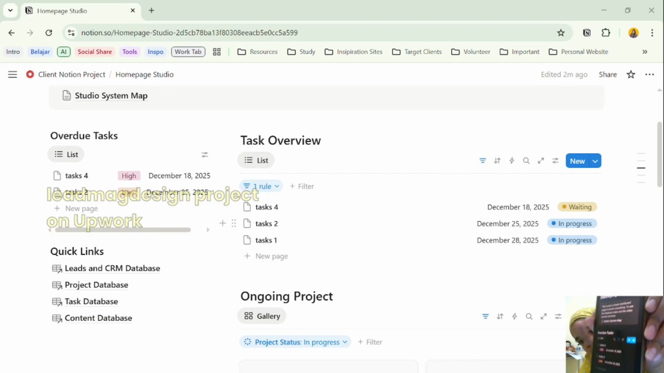Here is the preview for your homepage layout once you arrange it the way I do. There is the introduction, and there is the overdue task with the quick links, and then task overview, the project. This is gonna be filled with your pictures later, and then the content calendar. It's from top to bottom, left to right type of layout.